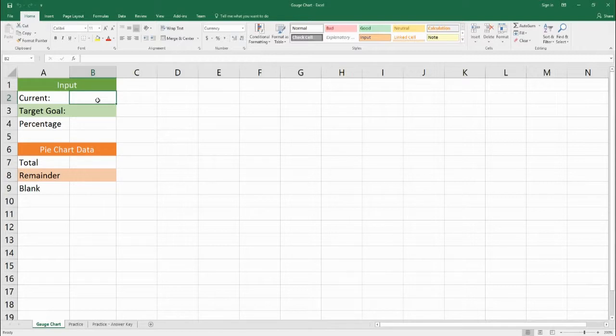So, let's start off. We have here in our green table, we're going to pretend that we have a target goal. Let's say you're doing a fundraiser, and you want to raise $12,000. Okay, so that's our target goal. But right now, your group has raised $4,600.